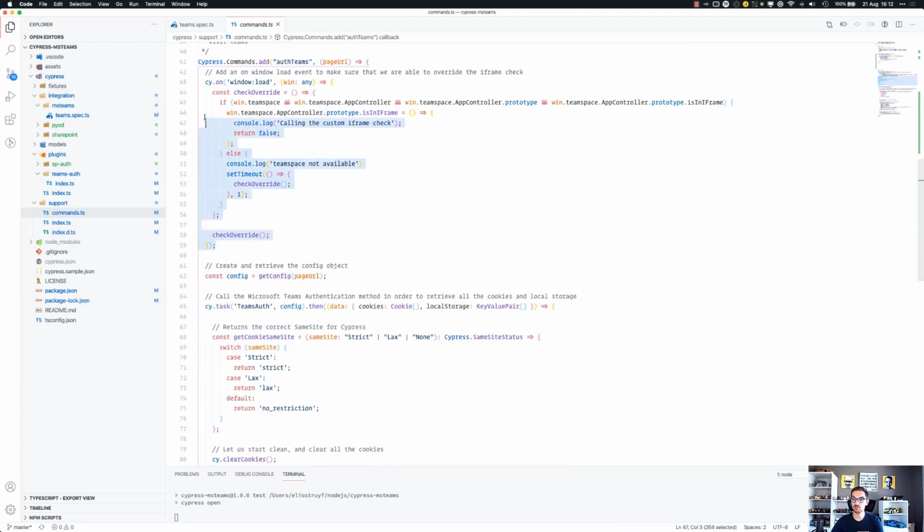At the top, there was also a special one. Here we override Teams from checking if it's running in an iframe, because yet again, Teams is also going to check if it runs in an iframe. And if it does, it's going to block that. So we are going to override that particular method so that it believes that it's running within a normal browser window.